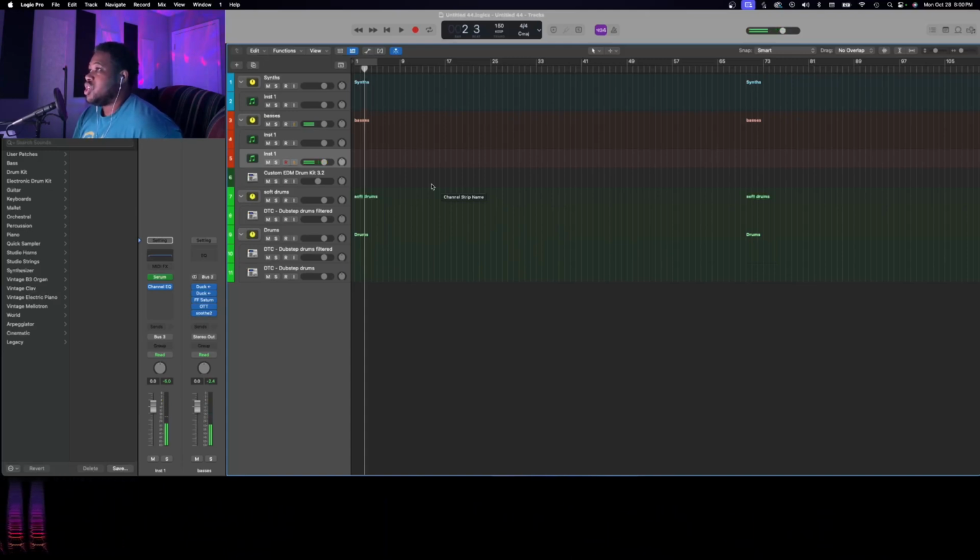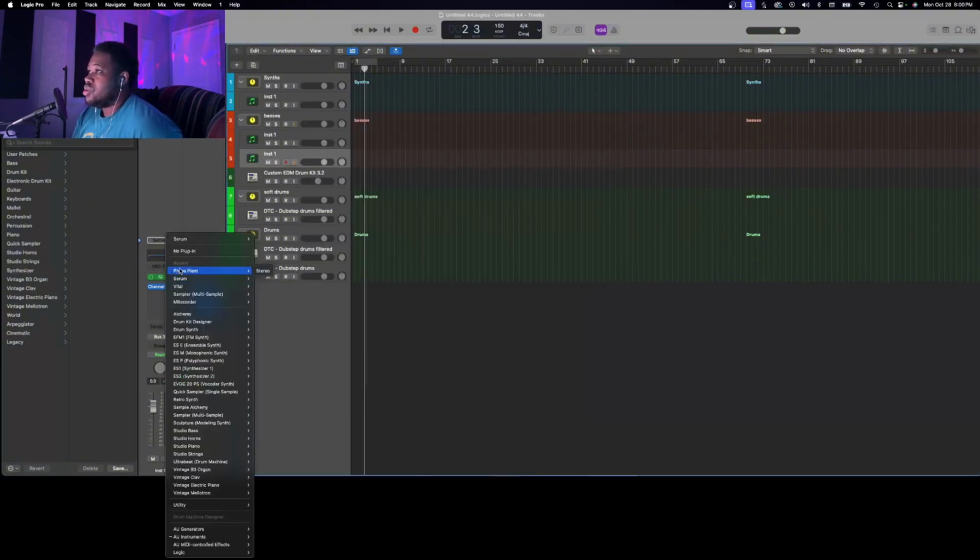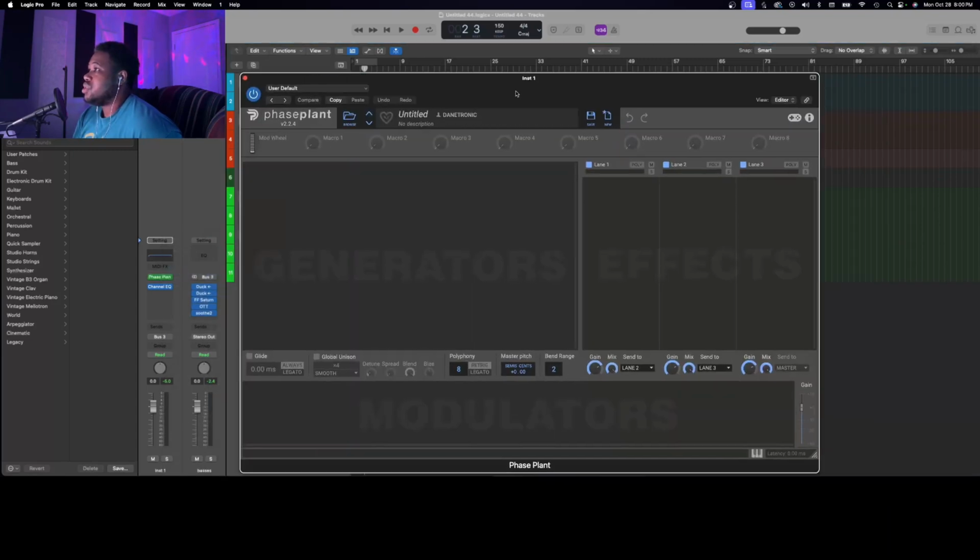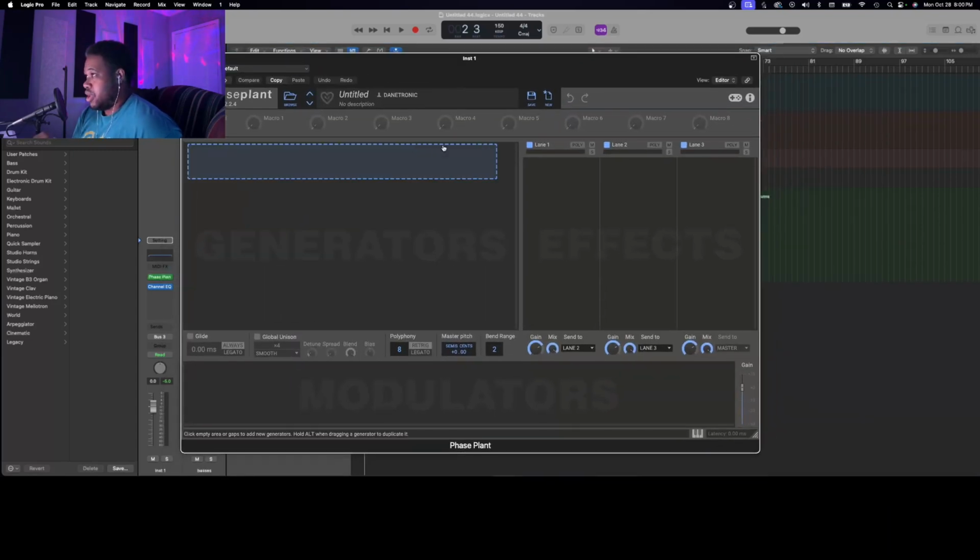Okay, so we're in Logic, and my current default plugin is Serum, but we're not using Serum today. We're going to use Phaseplant. This is a very powerful plugin. I'm pretty sure a lot of you are familiar with it, but if you're not, Phaseplant is essentially a wavetable synthesizer slash all-around VST plugin.